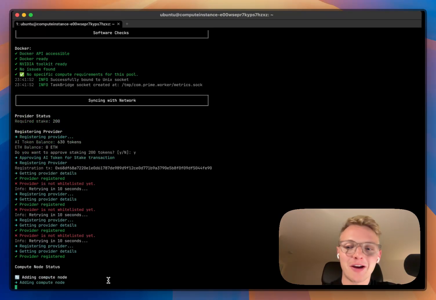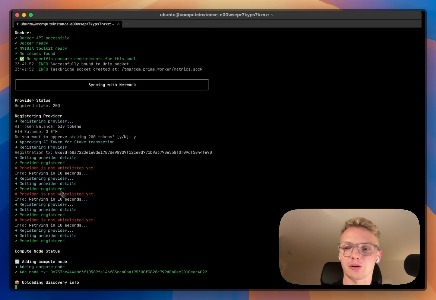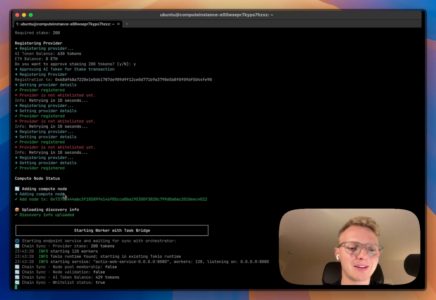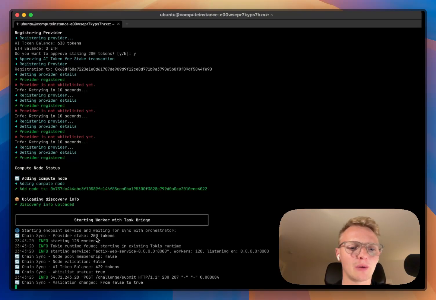All right, awesome. Provider is registered, and now it is adding that compute node. If you have a provider that's registered and you add your second compute node, this goes a lot faster. Okay, our compute node is added, and it's actually starting our worker now. It is in the end giving us information on what's happening on chain. So we have a provider stake of 200 now. We are not in a pool yet, so we have to be invited to join a pool first. And we are not validated yet either.